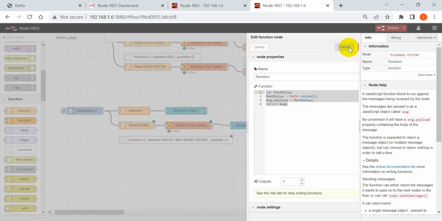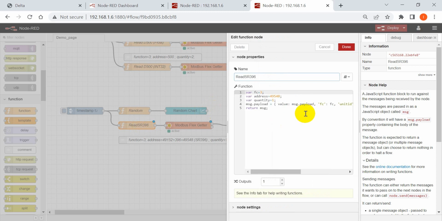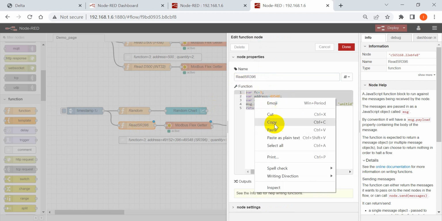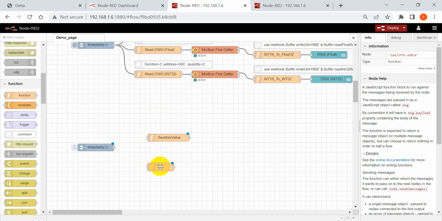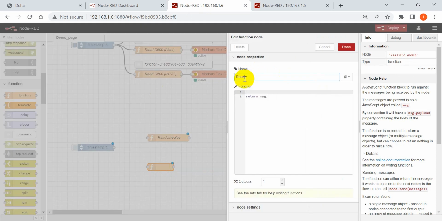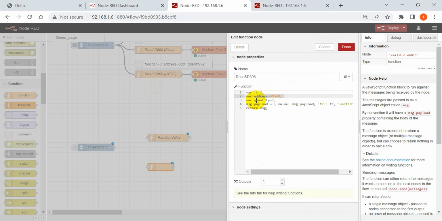The second one will be the read special register 396. We also copy from here and then go back. So we can copy and paste. Here we use function code 3. This is the Modbus address of the special register and then the quantity. Regarding the message payload, you will use the value of message payload: function code, unit ID, address, and quantity. Then we can click OK.